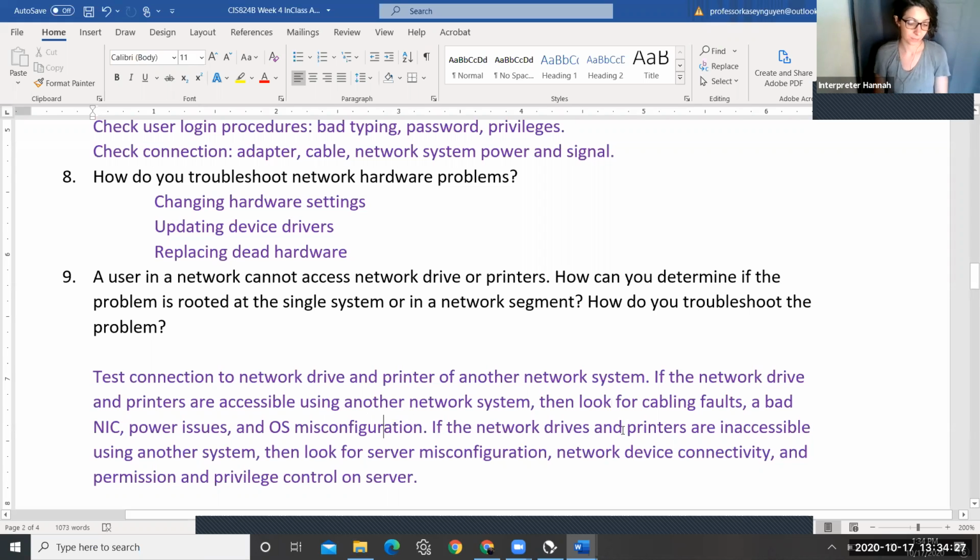If the network drives and printer are inaccessible using another system, then there might be a server misconfiguration or a network device connectivity issue. Permission and privilege control in the server might be misconfigured, right? A new administrator might have come in and disabled or removed that user from that network drive, okay?